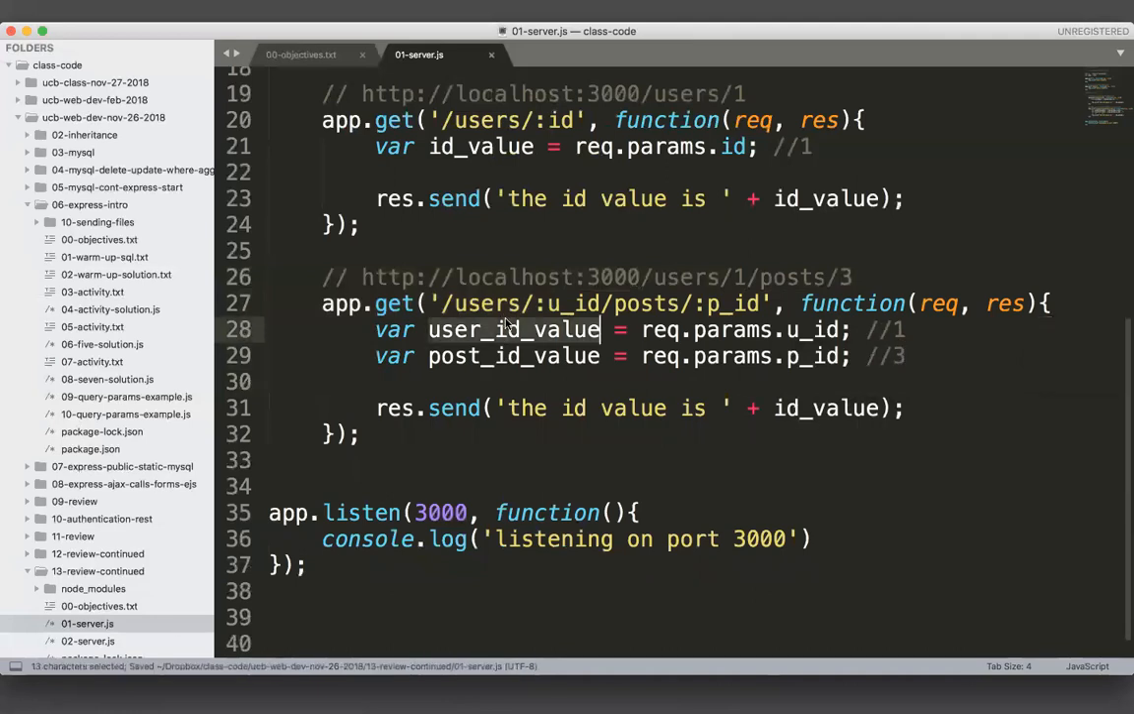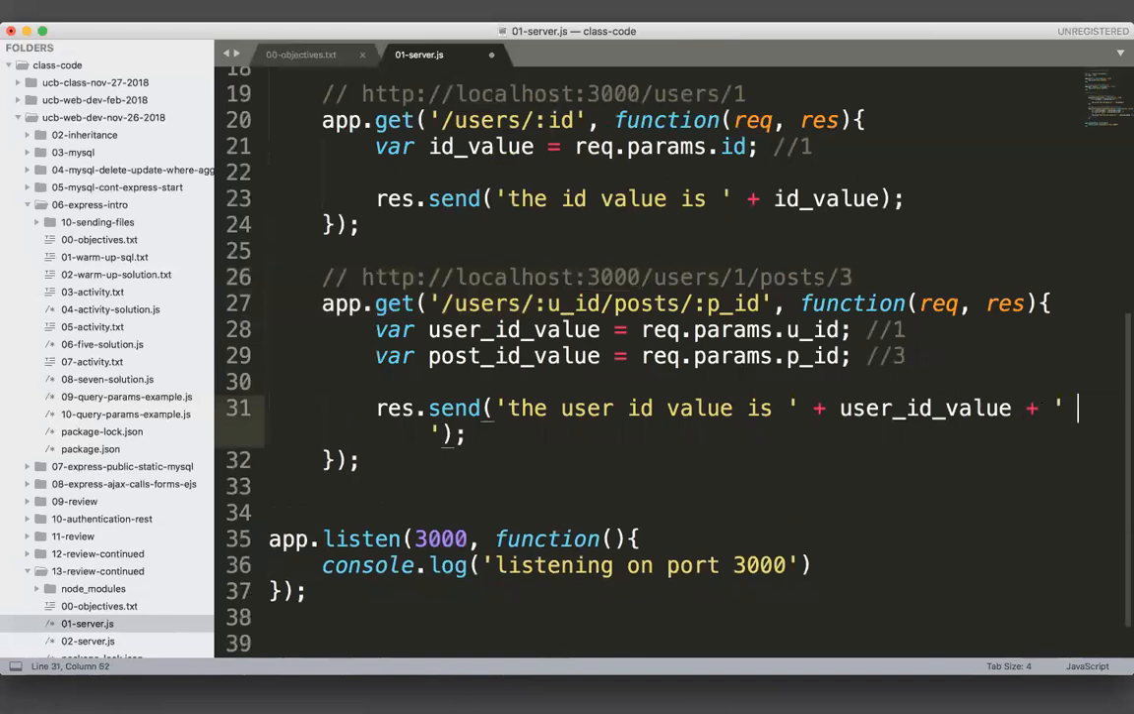And we'll just do this as well. So the user ID value is this. And the post ID value is, there we go. Okay, so now let's go to this. Go ahead, Valerie.